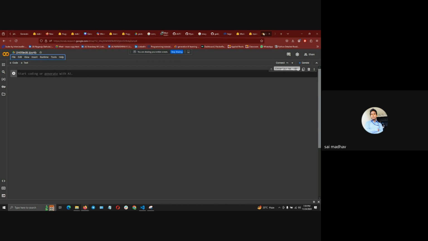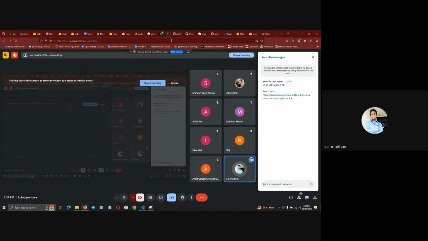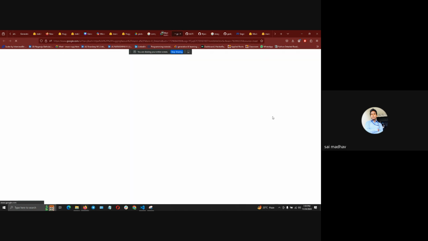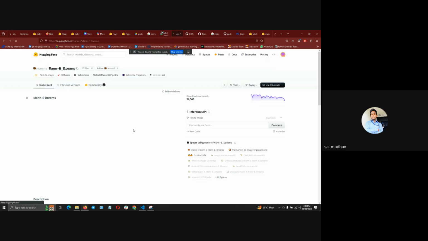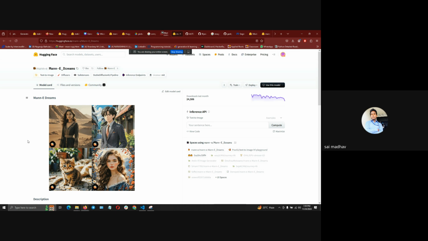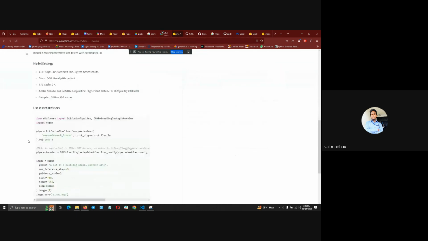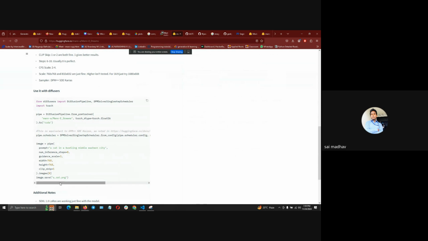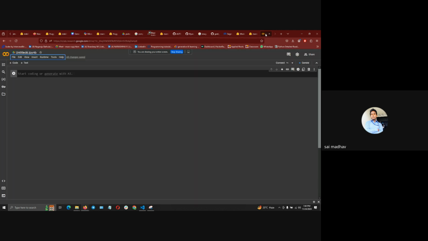Okay. Now open the link I have provided in the chat section. Once you have opened this web page, just scroll down to their sample code. Here you can find the code for the image generation model. I'm simply copying this code and pasting it inside the notebook I have just created.